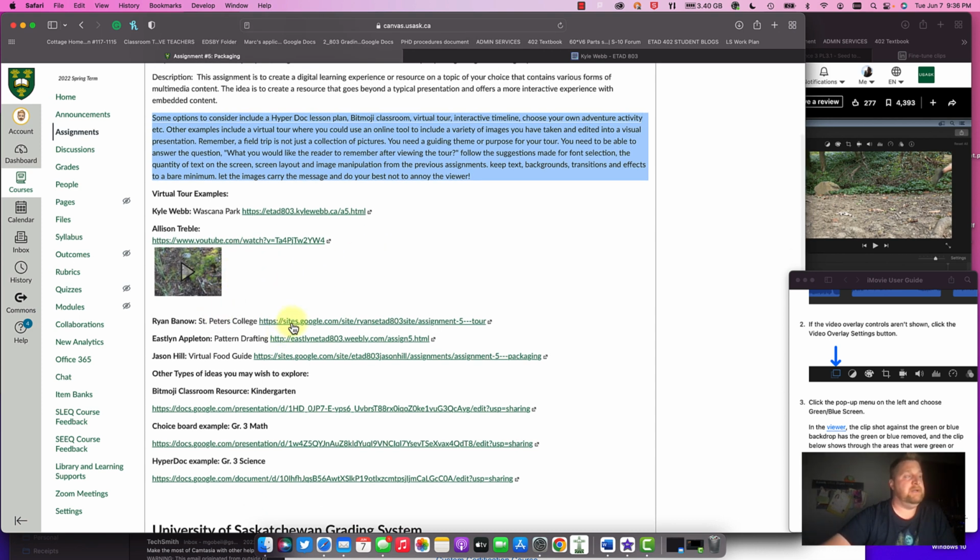Ryan Banow did a St. Peter's College. Eastlands was really cool. It's not necessarily a tour of a place, but more of a process, and hers was on pattern drafting, so kind of that design and some of those skills, which are really cool.